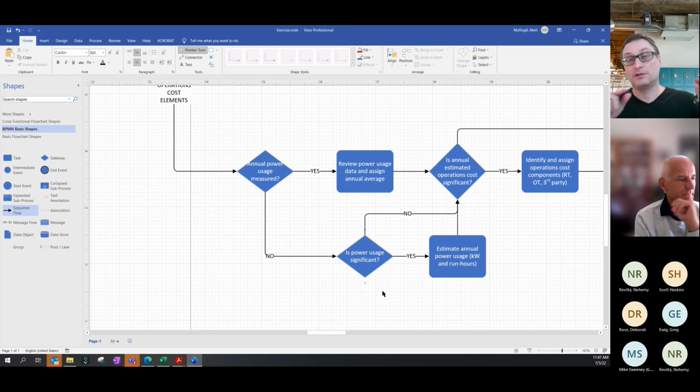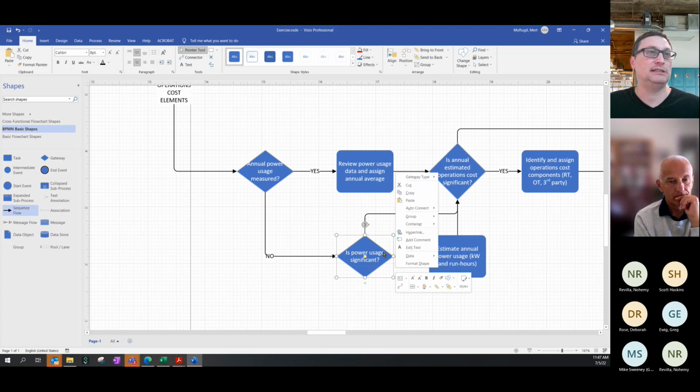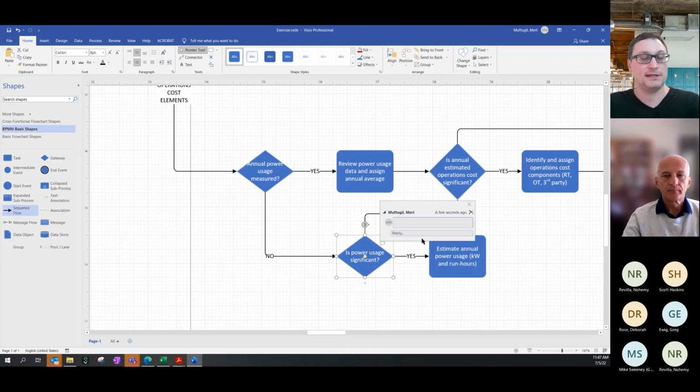Again, no criteria set here on whether or not this is significant, but there may be a connection to the energy management team. They may have some recommendations coming up on whether it makes sense to manage the energy or power usage for certain assets versus others. So let me add a comment here so we don't forget that.